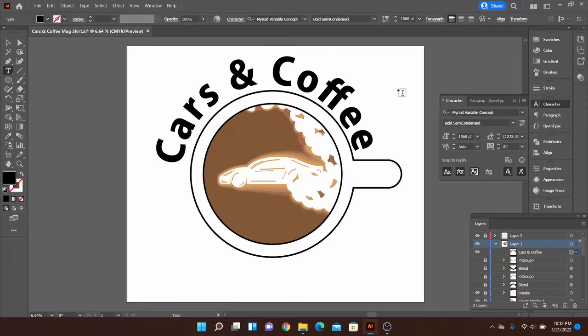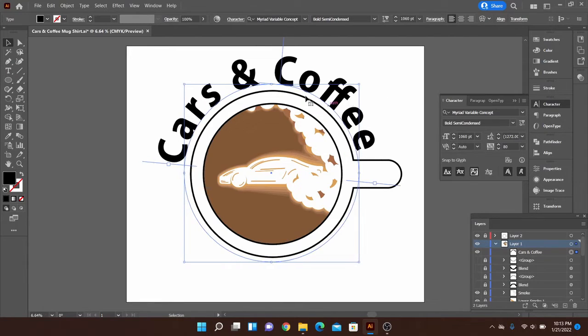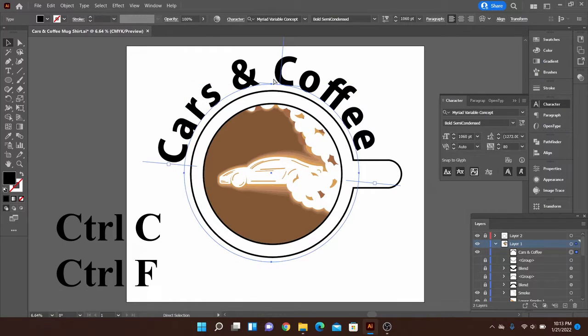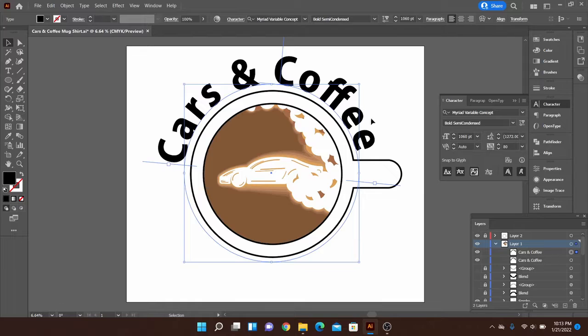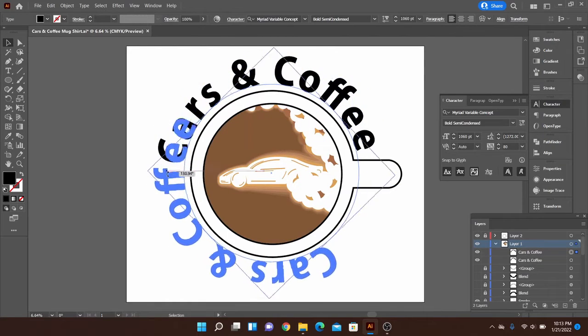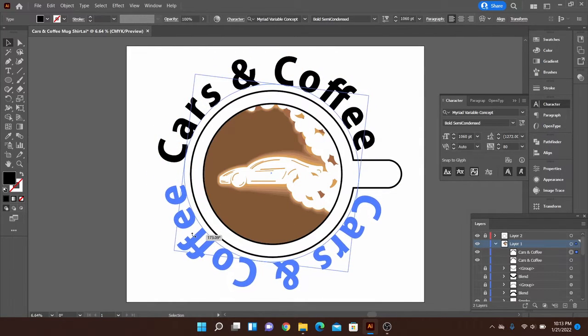Then once you've got it how you want it, you can go ahead and create text that's along the bottom as well. So to start, I'm going to hit Control C and then Control F, and it will paste a copy right on top, and you can see it in your layers panel. And then what I want to do is go ahead and rotate this. So it's kind of like so. And as you can see, it is upside down.